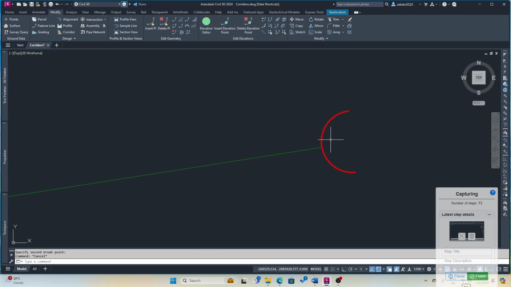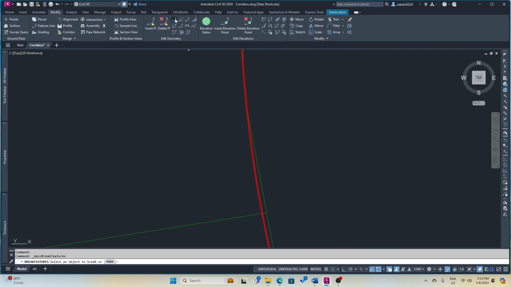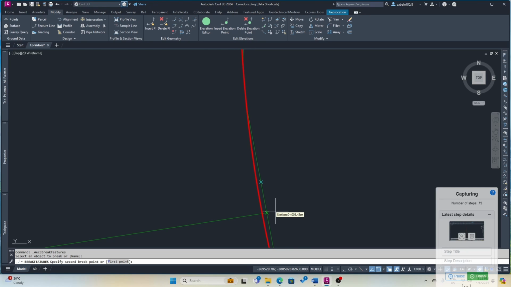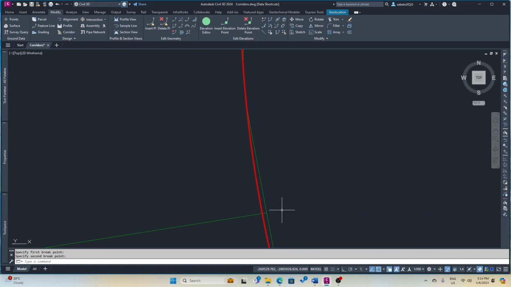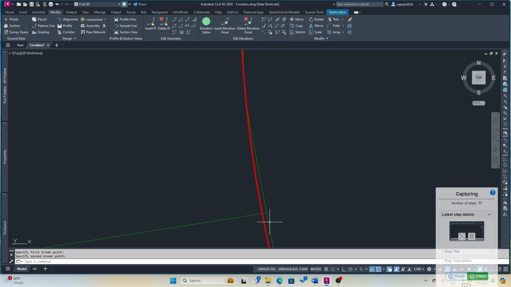Okay, let's come and break this one as well. We break this feature line. We say first point is gonna be at that point, and then the second point is there. So now this one is also in two parts.